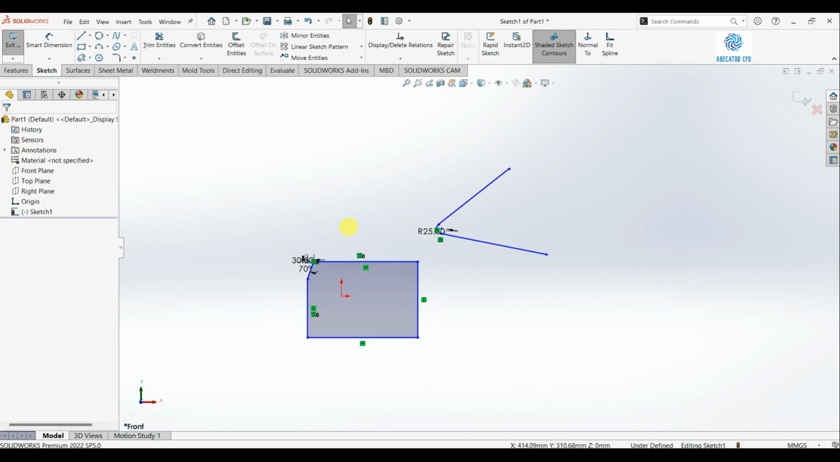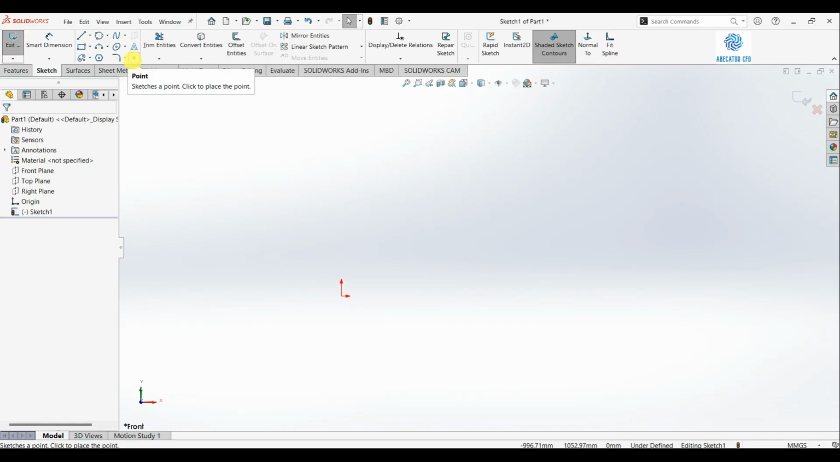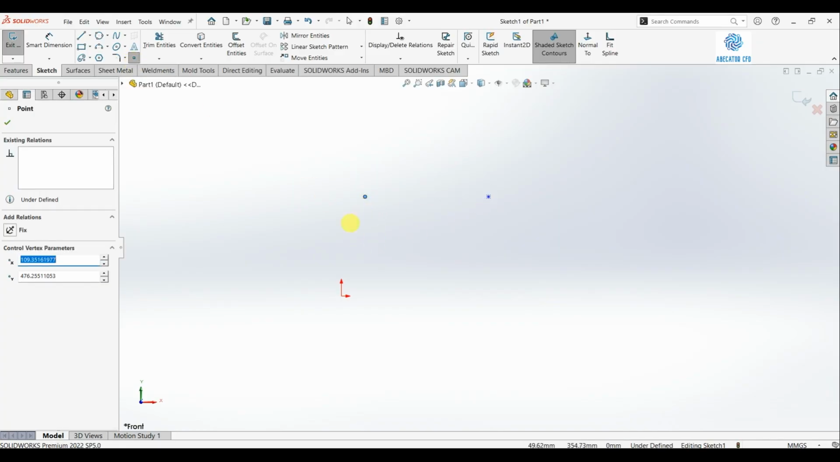Alright, that was Fillet and Chamfer. Let's delete these. Next tool is Point. It lets you place points by clicking in the sketch area wherever you need them. Click to place a point. Later you can use those points in your design for references or constraints.